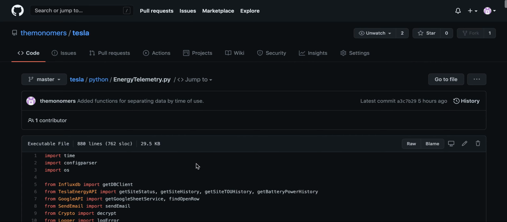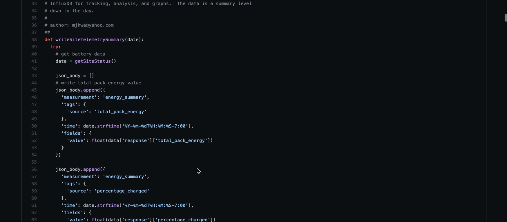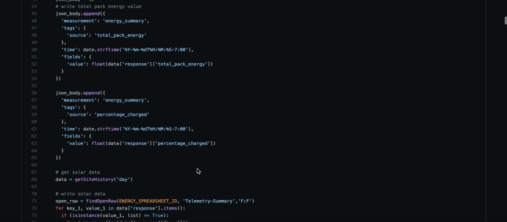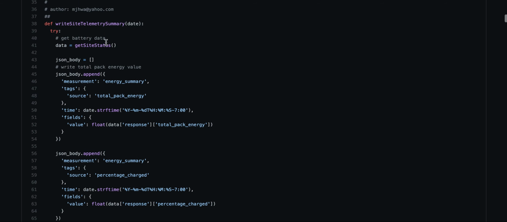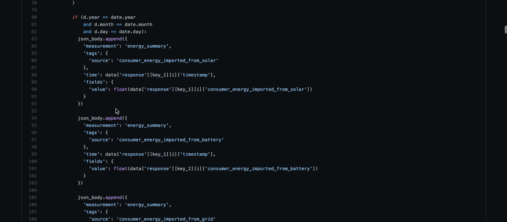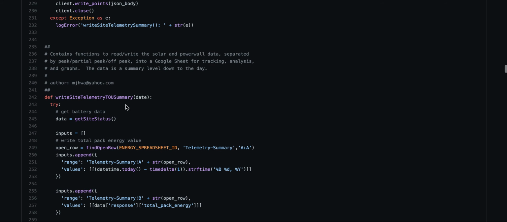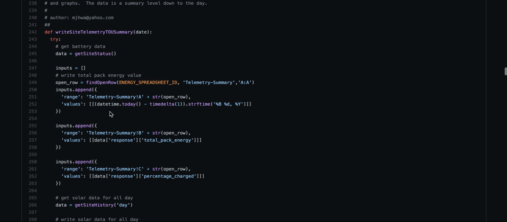If you look in here, what I did was I separated out this section where I wrote the summary data. This is all just for Grafana, and then down here I created a section just dedicated to the Google Sheet, and this writes it.